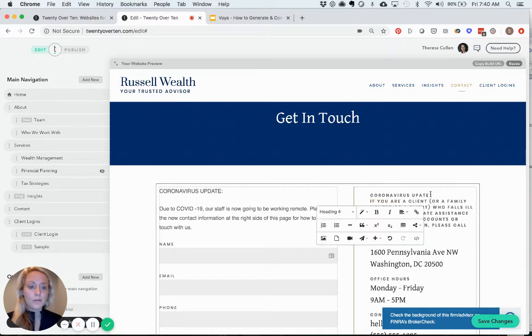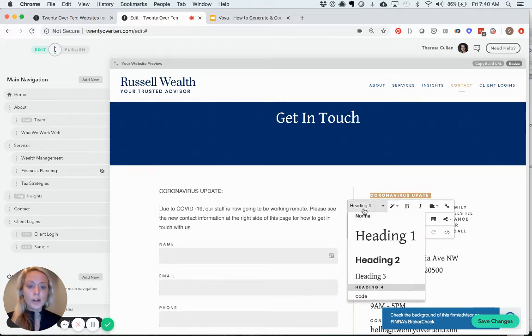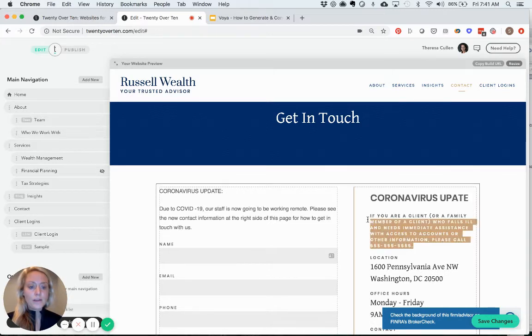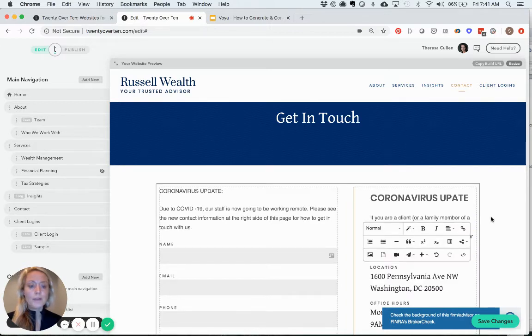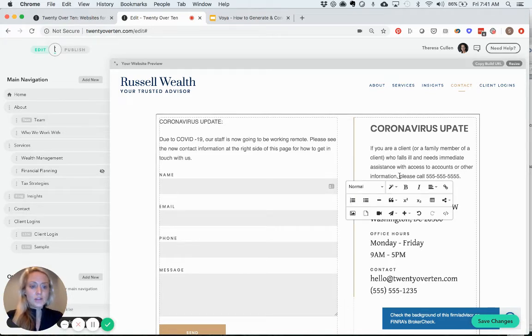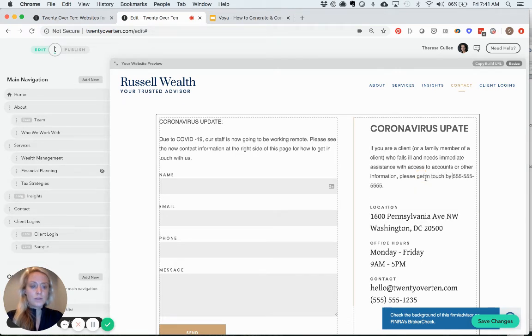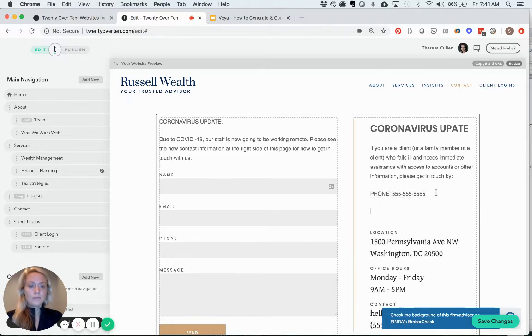So what I'm going to do now is turn this into what we call a header to make it stand out big and bold. So I'm going to make that a header too. And then for this text down here, I'm going to turn that into just normal paragraph text. So now we can see that information, but maybe we want to highlight a phone number and an email that people could use. So let's change this to, please get in touch by, then we can put phone and then email.